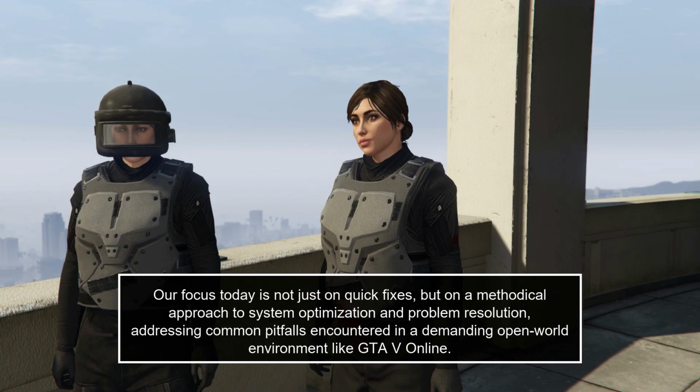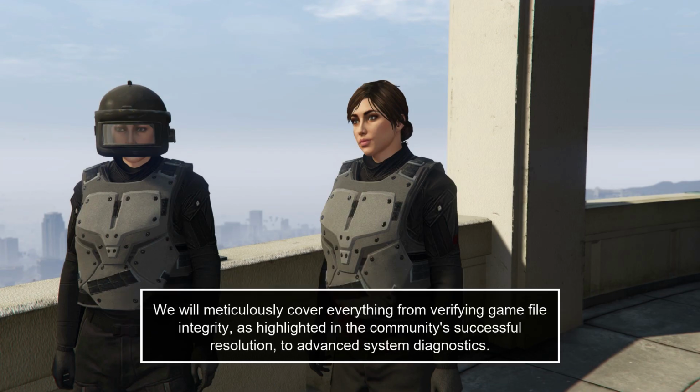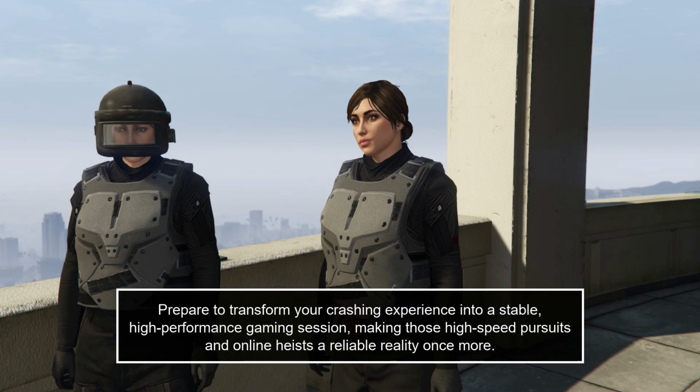Our focus today is not just on quick fixes, but on a methodical approach to system optimization and problem resolution, addressing common pitfalls encountered in a demanding open-world environment like GTA V Online. We will meticulously cover everything from verifying game file integrity, as highlighted in the community's successful resolution, to advanced system diagnostics. Prepare to transform your crashing experience into a stable, high-performance gaming session, making those high-speed pursuits and online heists a reliable reality once more.